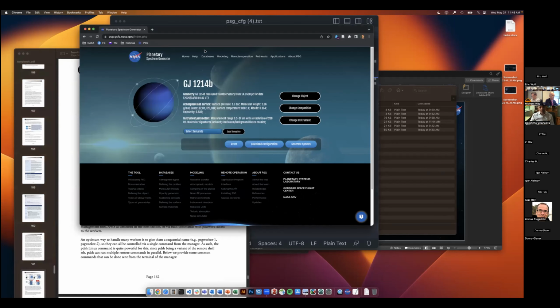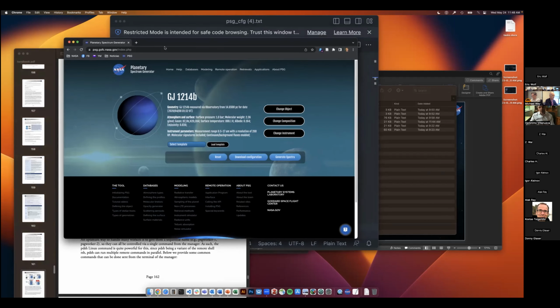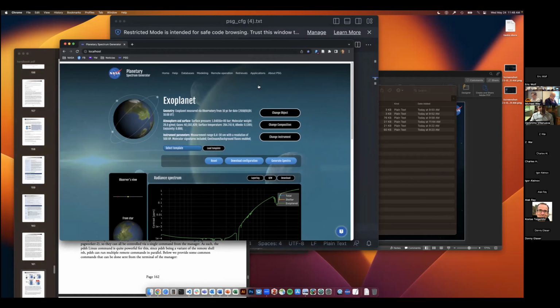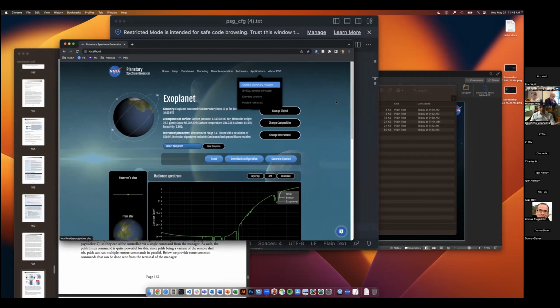Okay, let's go back now to the web interface. I'm going to show you quickly the GlobES mode. So if you're here, it looks like this, but you want to go to the GlobES app.